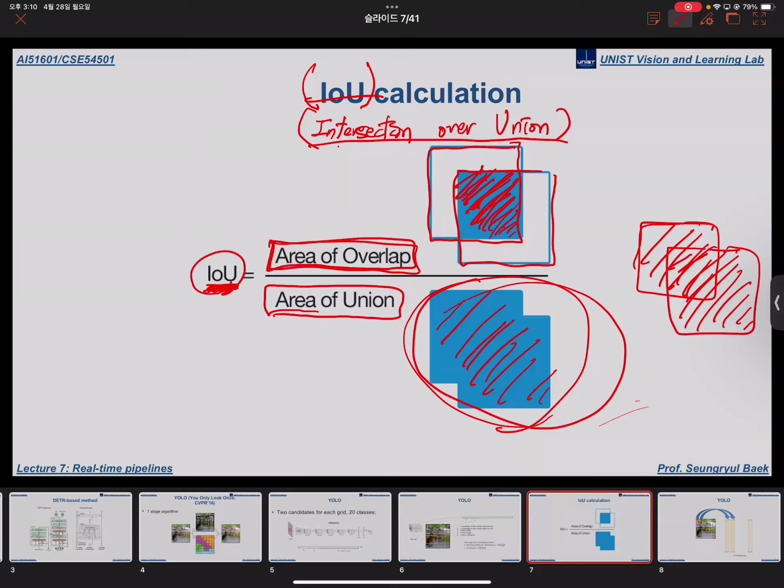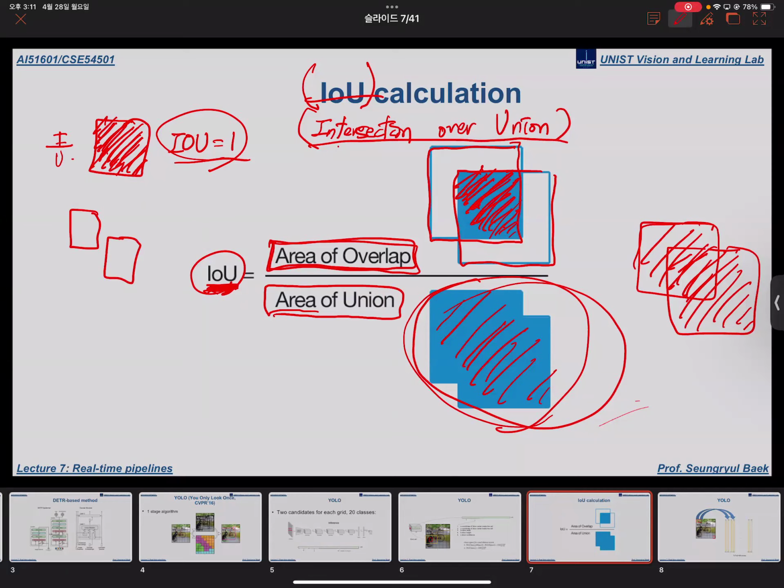That's the IOU measure. So if two bounding boxes are exactly the same, then this IOU will become 1 because their intersection is actually the same as the union. Intersection over union, but union is the same as intersection in this case. So the IOU becomes 1. And if two bounding boxes do not have any intersected region, then this IOU will be 0. Simply this part becomes 0, so the entire IOU will become 0.